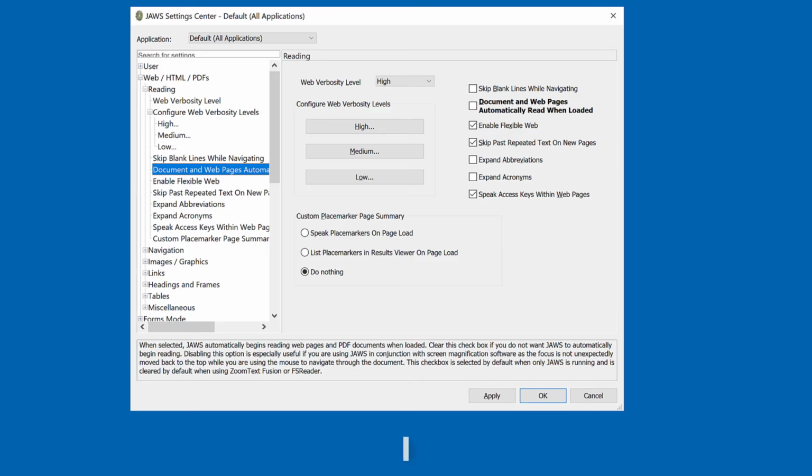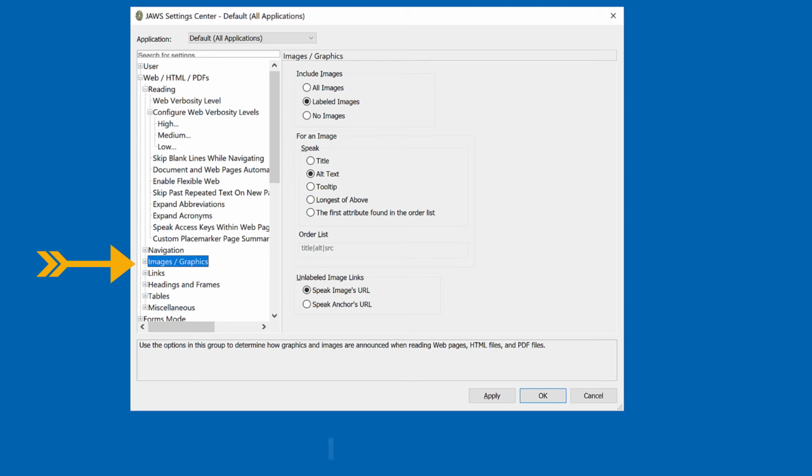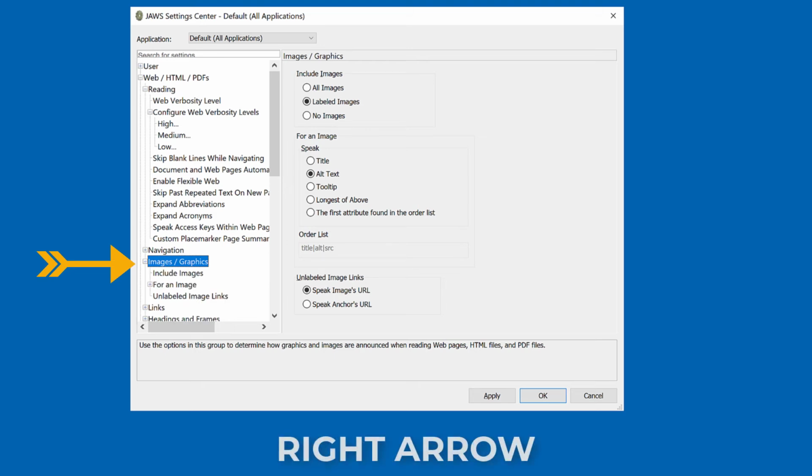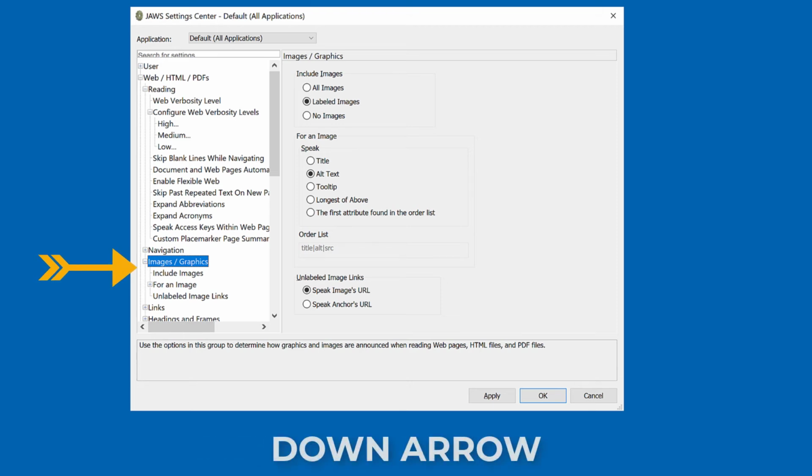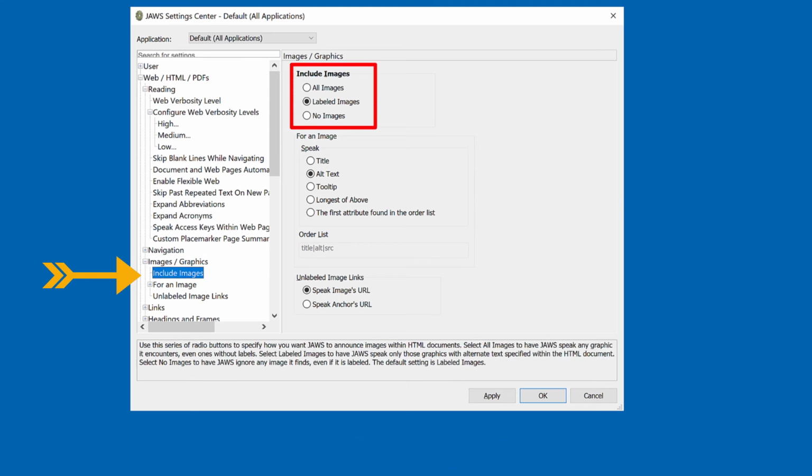Press I, India, to move down to the Images/Graphics node and press right arrow to open it. Level 1, Images/Graphics, closed, 3 of 7. Web/HTML/PDFs. Images/Graphics, open, 3 items. Press down arrow to move to Include Images, which is set to Labeled Images, and then press spacebar to change this to All Images. Level 2, Include Images labeled Images, 1 of 3. Images/Graphics Web/HTML/PDFs. No images, 3 of 3. All Images, 1 of 3.